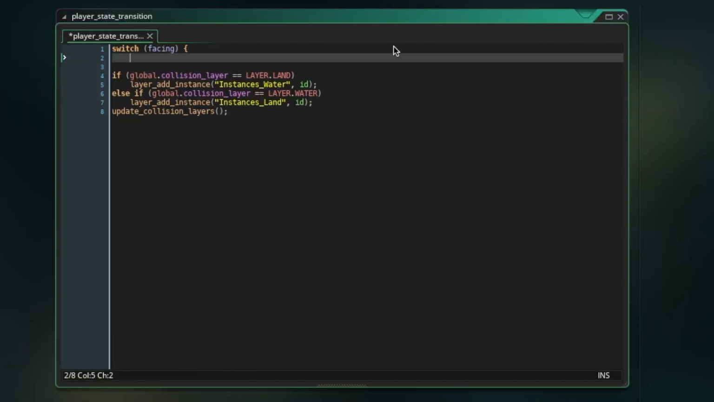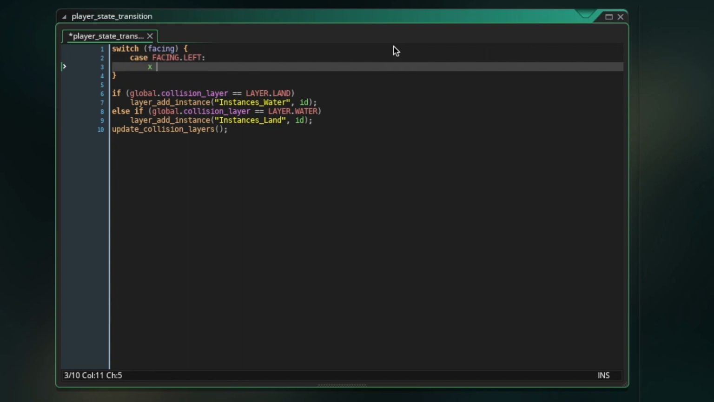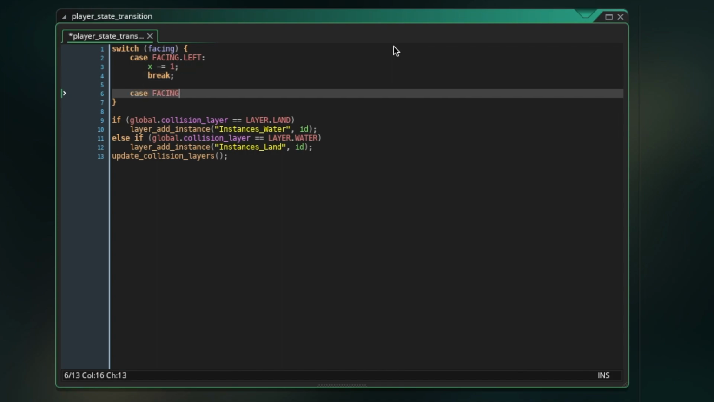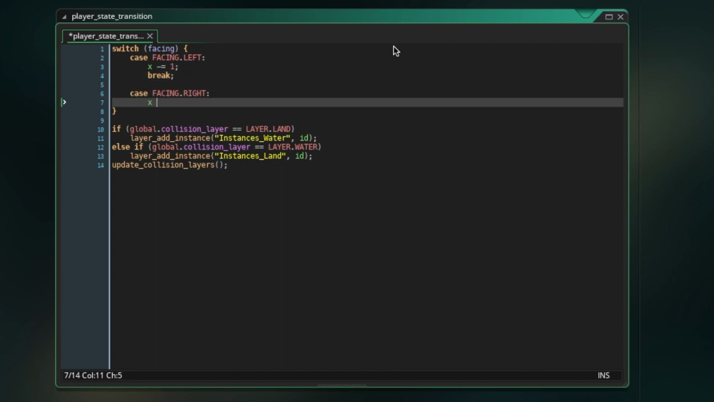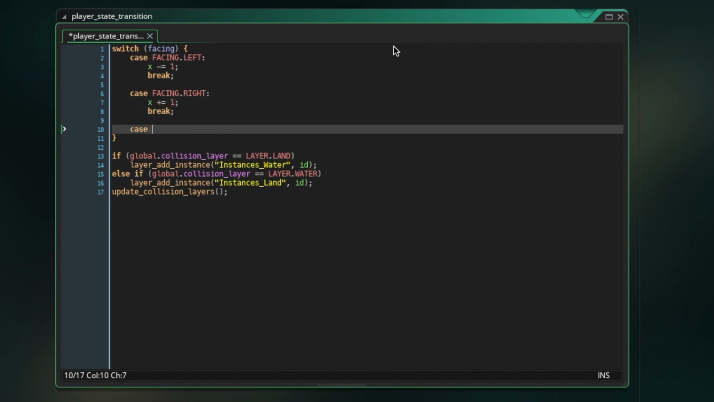I'm going to get the direction that our player is facing, and I'm going to say if facing.left, we want to just lock our X movement position into a left movement. If facing.right, we want to lock our X movement into a right facing movement, and we're going to repeat this for our other directions.